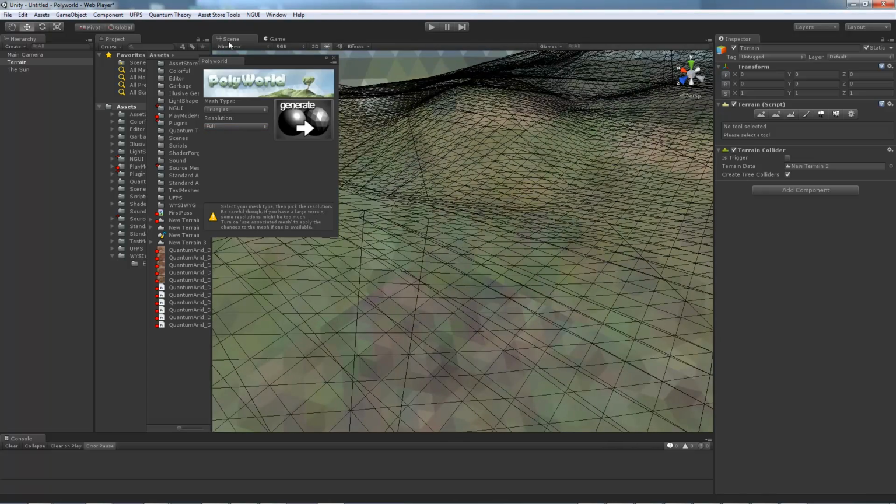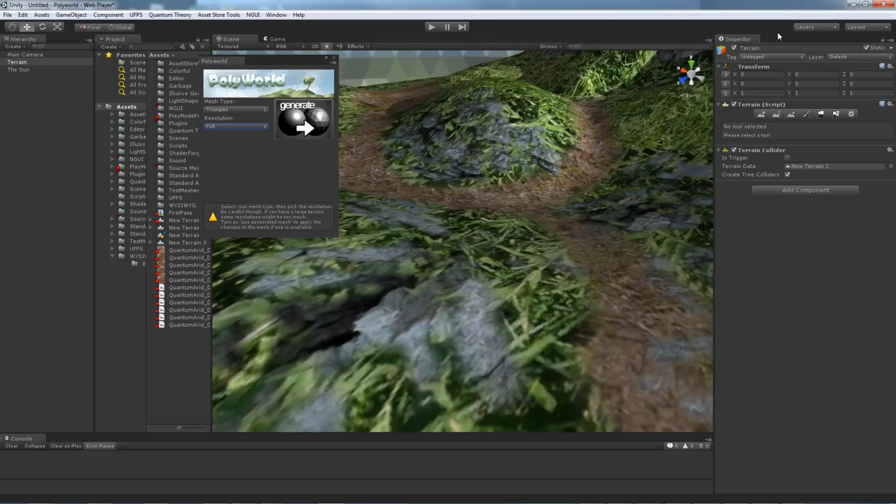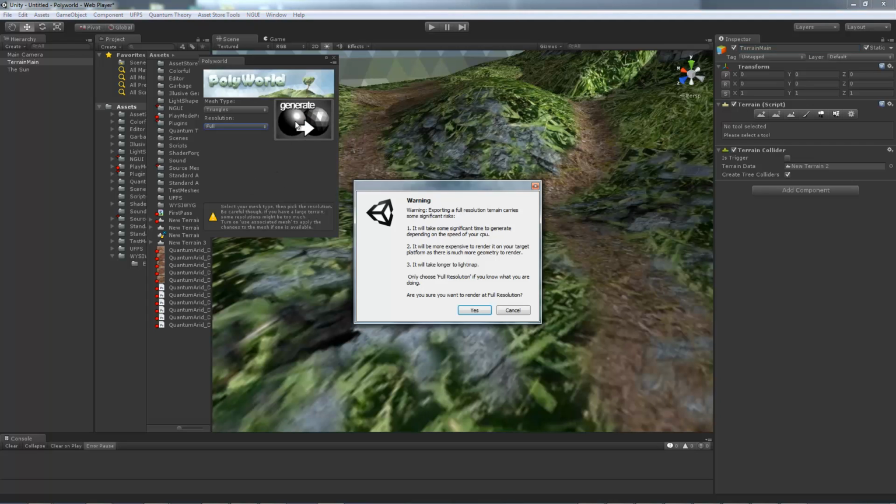So for this, I'm going to go with full, and I'll hit generate. And this is going to tell you, don't just use the default terrain name. Name it something unique, and it's going to make asset management easier for you. Because when you're making PolyWorld scenes, you're probably going to want to create a lot of terrains, because it's just fun, and they're meshes. So you can create all kinds of different things. You can rotate them into place. You can create mountainous shapes from Unity terrains, convert it over. So let's just change this to terrain main. That's good enough. And we hit generate.